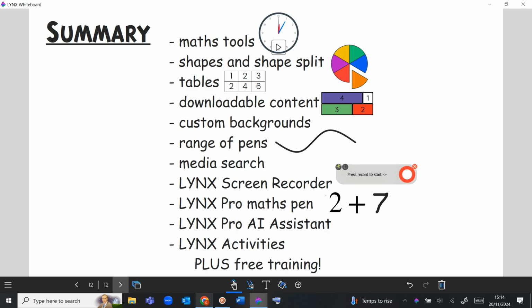So to finish off, here's a summary of all the various math tools that you can access using LYNX Whiteboard. I'm sure you'll agree they add up to something really fantastic. Thank you ever so much.